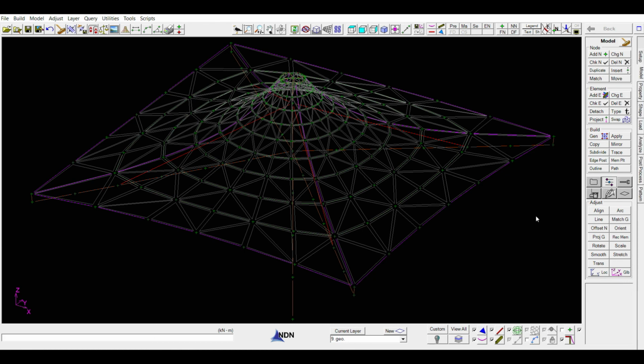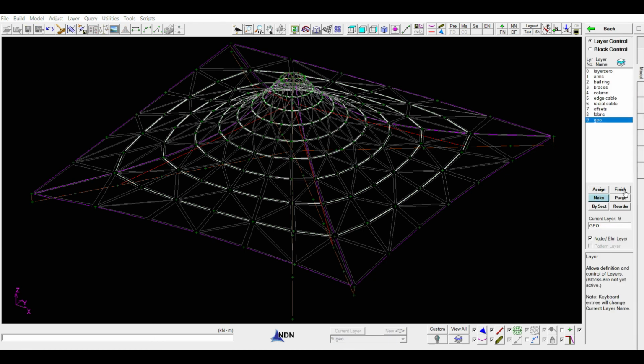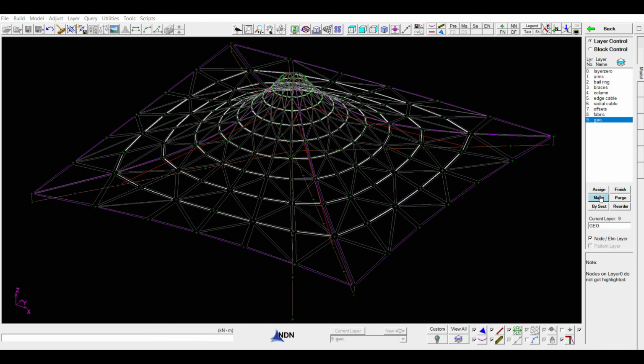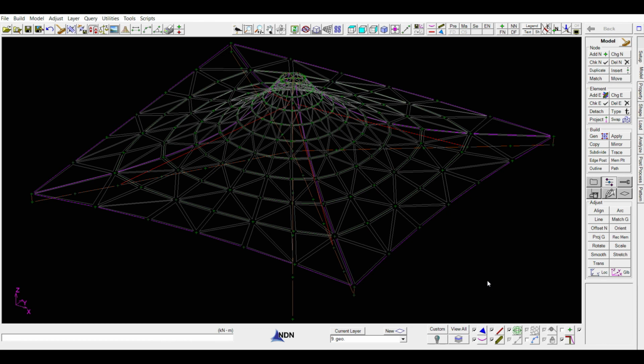Okay, we're done assigning our layers. We want to give that a real quick review. Start back up at layer 0. There's nothing on it. I can just click down through all of my layers. They're my arms, bail ring, braces, column, edge cables, radio cables, my offsets, my fabric, and my geodesics. Go ahead and click finish. All right, so we are now good to shape this structure.